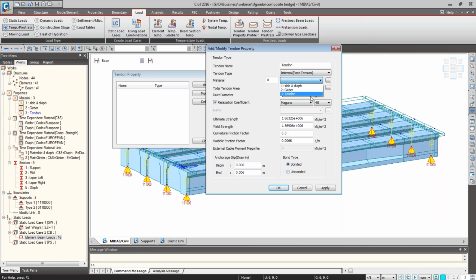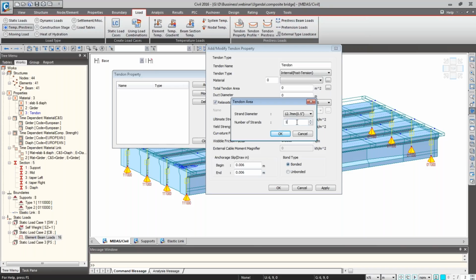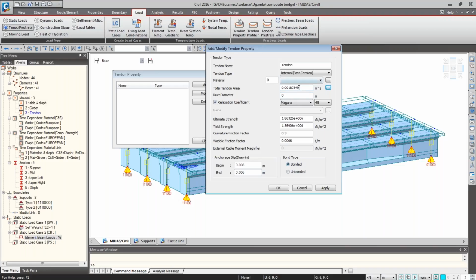Selecting external prestressing, the material is tendon, and for the total tendon area we are giving 19D13, that means 19 number of strands of 12.7 mm diameter. This is the total cable area for one cable. The duct diameter is 90 millimeter, and the relaxation coefficient is as per the European standard for low relaxation. The ultimate strength, yield strength, curvature friction, wobble friction, and anchorage slip of 6 millimeter are considered by the property.